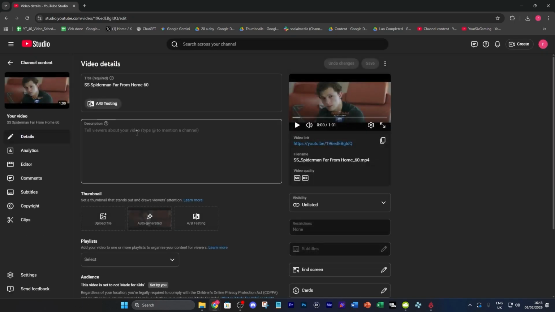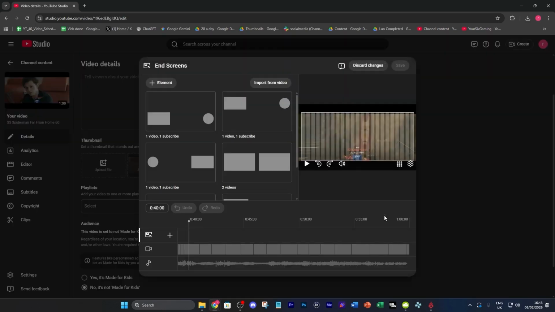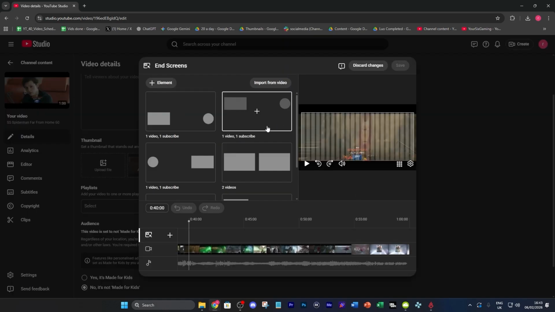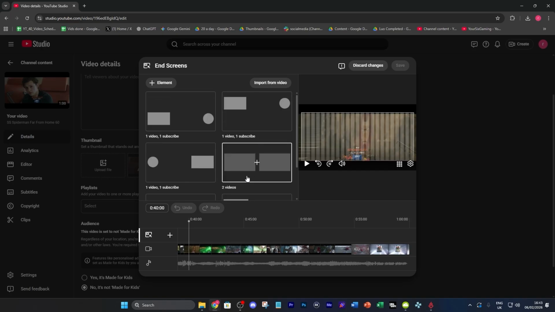Go ahead and click the details button, scroll down, and you're going to see end screen as one of the options. So just go ahead and click on that. And then you have a bunch of different template choices. You can do one video, one subscribe, or in a different position in the thing. You do two videos, or you can even do one video, one playlist, and one subscribe.